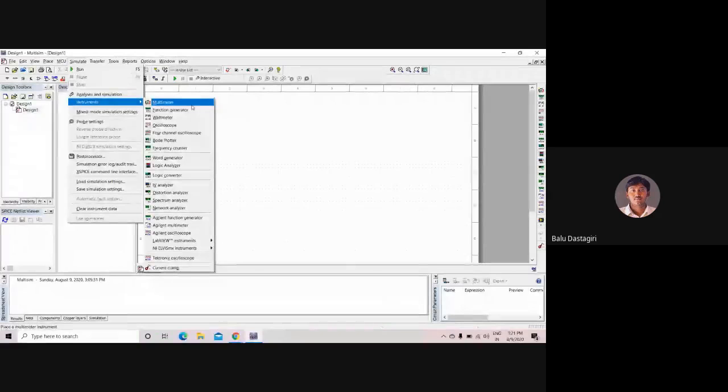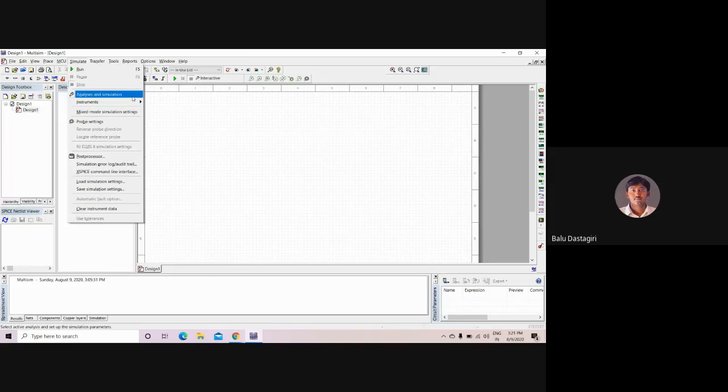In the simulations here, you apply the different types of signals. We have the wattmeter, oscilloscope, Bode plotter, frequency counter, logic analyzers, logic converters, distortion analyzers, spectrum analyzers. All these are present in the instrument tab here. Okay, so here you can do the analysis and simulation.